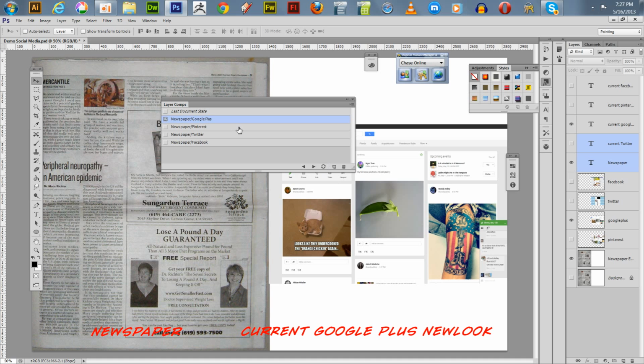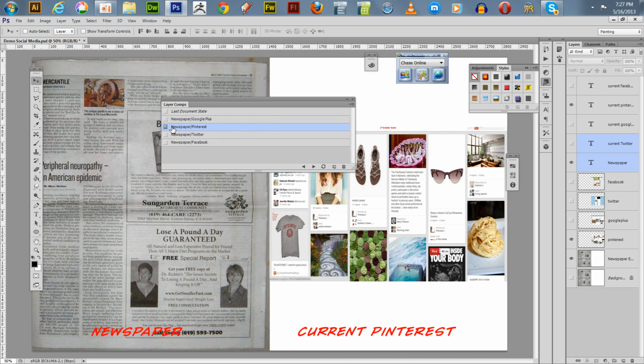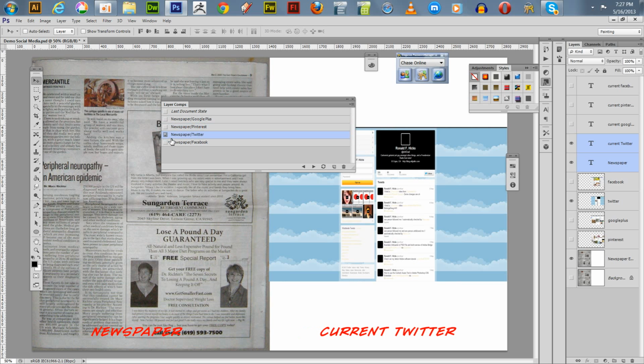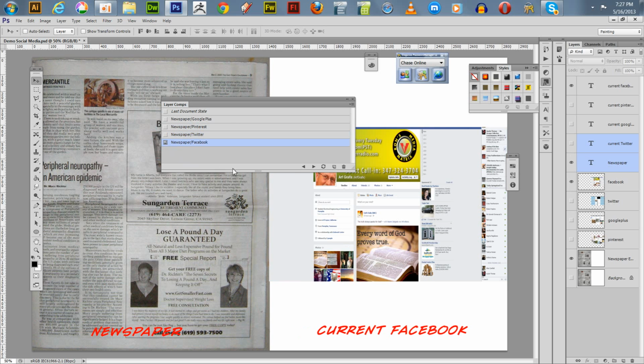Okay. Now when we go to the newspaper Pinterest comp, we should only have current Pinterest text showing, and the Pinterest image and newspaper image. Okay, that's correct. And we go to the Twitter, we got the Twitter text, we got the newspaper text, we got the Twitter image. Okay, that's correct. And for the Facebook, we have the Facebook image, newspaper image, newspaper text, and Facebook text. So we got our layer comps correct.